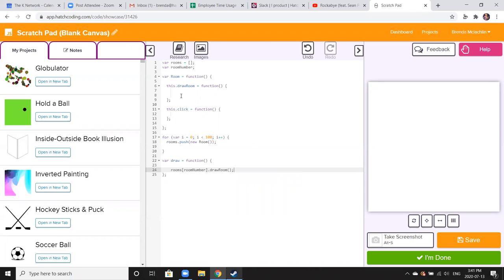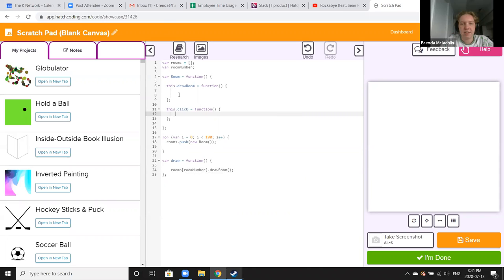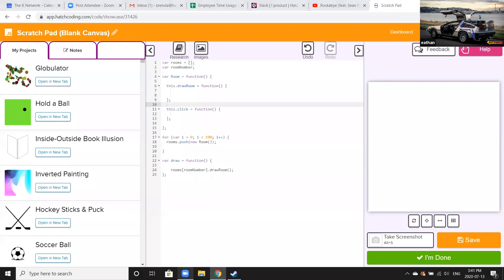What does rooms dot push do? It puts a new page in our book. Babbly needs your help. What's up, Babbly?